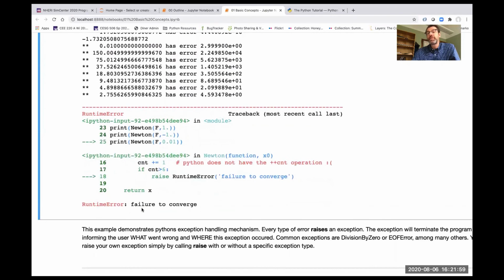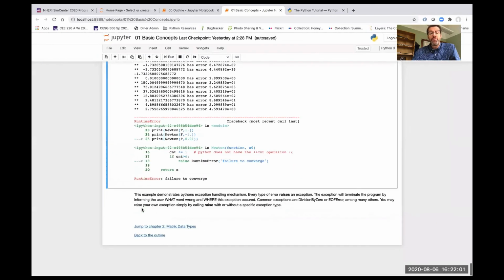At that point, I'm at the end of my chapter on basic data types. That was a very long chapter. And from here, we're gonna move to more engineering applications, data types that we need for computations.